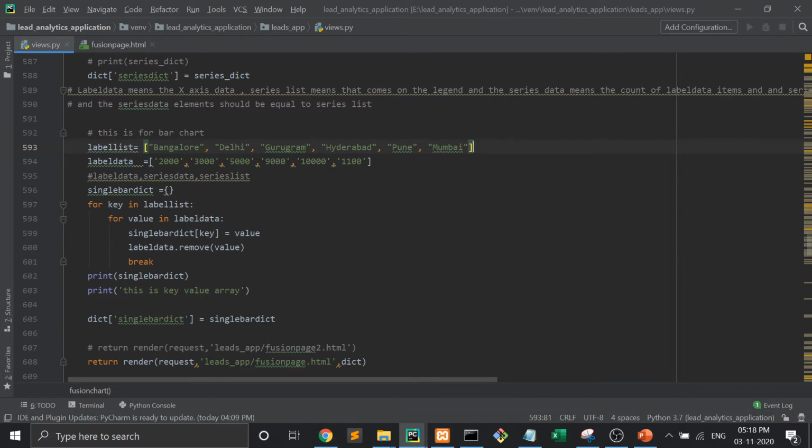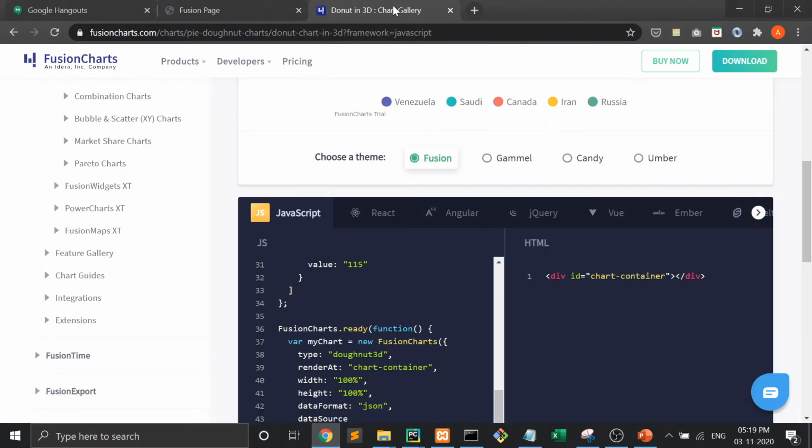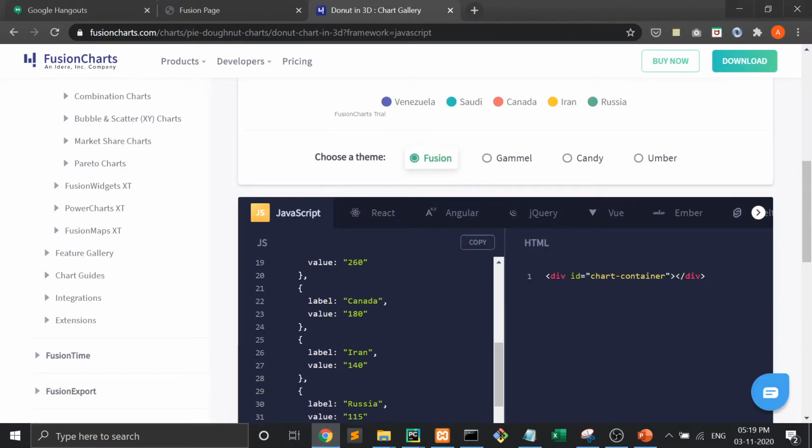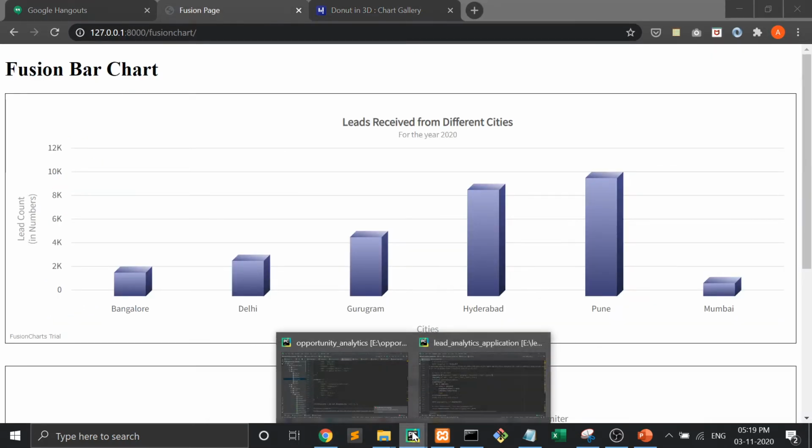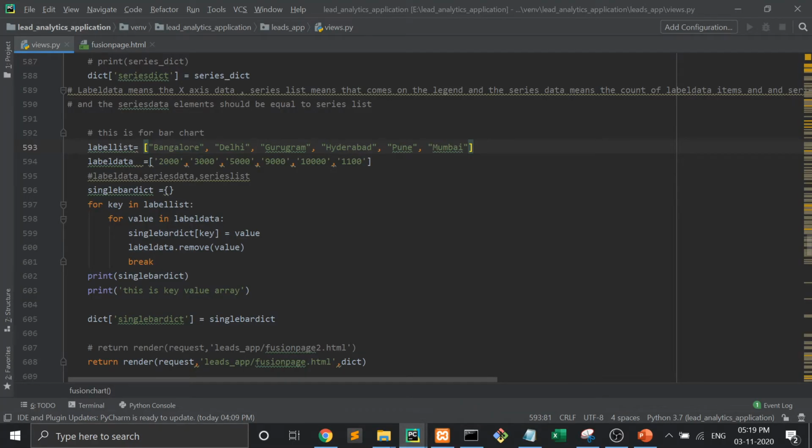Now I can't pass these parameters as they are. I have to convert them into the key value array. The key value array means, for example, have a look at this: here you can see label and the value, label and the value. So I am having two lists, and I have to convert them into the key value array. Now look at this. This is a simple dictionary declaration: for key in label list, value in label data. Single bar, that is the dictionary, key equal to value.